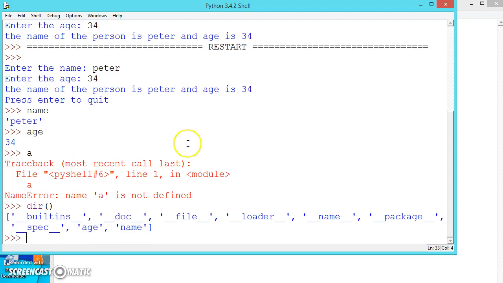Like testing, we can do it in the Python shell, but we have to create a file and then write the program inside it to create an executable file. Hope you understood. Meet you in the next video.